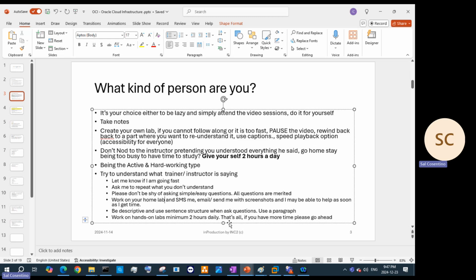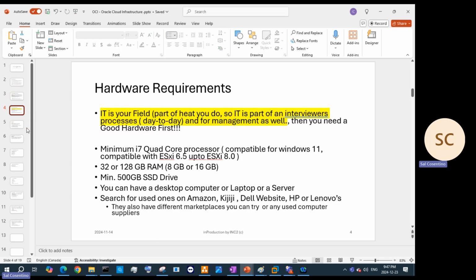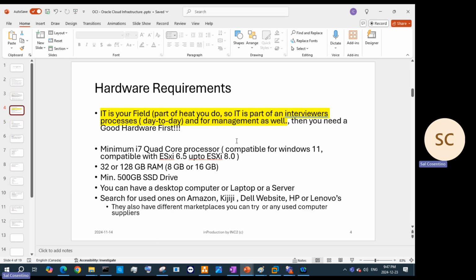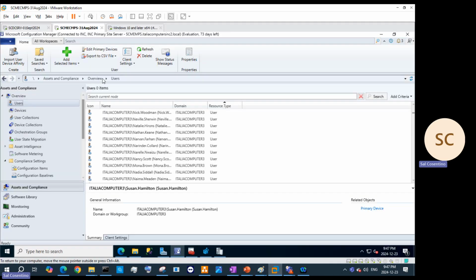Go for those exams. Take a look at those exams. Take a look at the study guides. Learn a little bit of that, and so forth. Again, hardware. We're not going to talk about it, but have the minimum hardware. IT is your field, as you know. So, like I said, get the hardware for it.